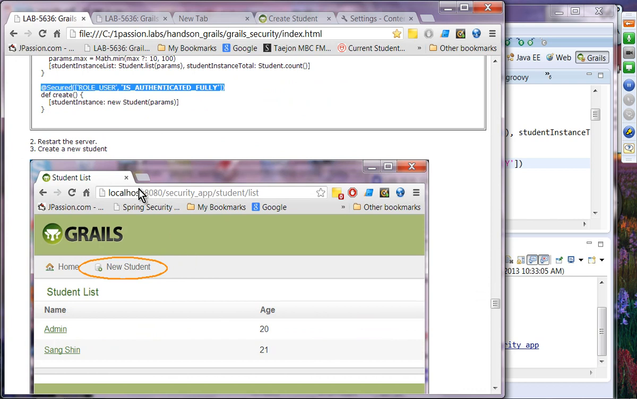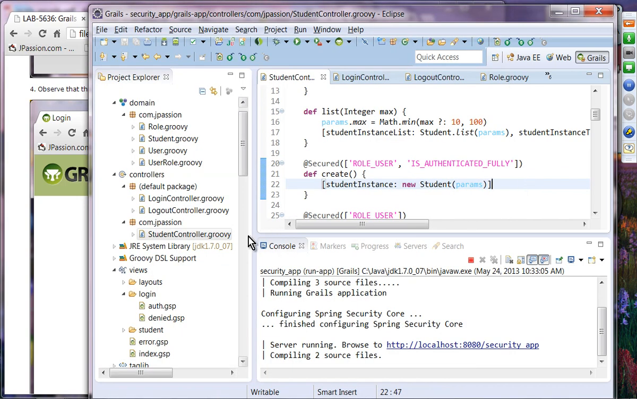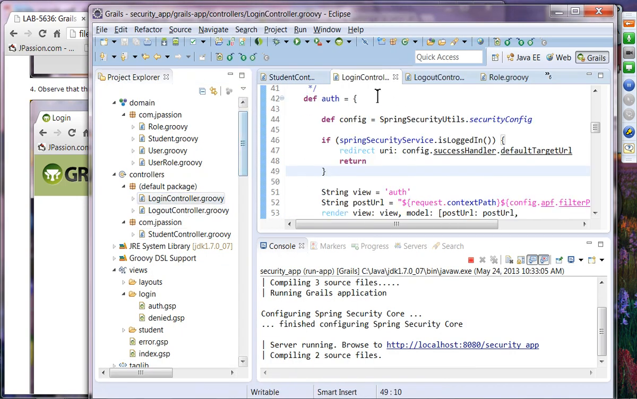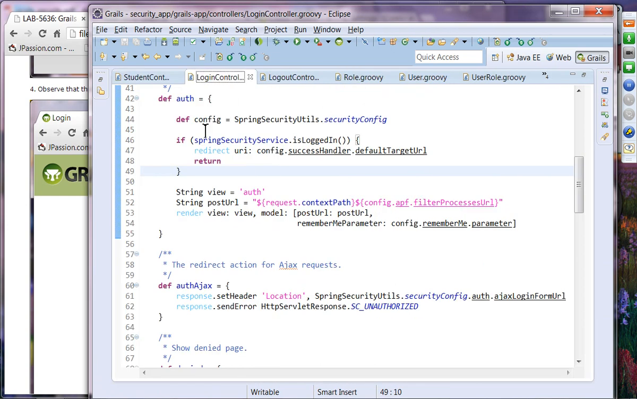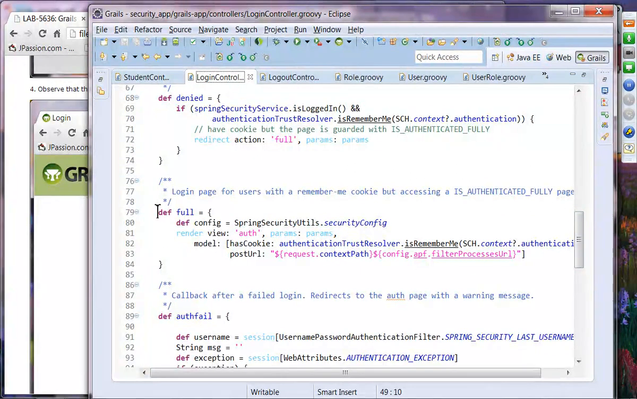So basically, you would restart the server, create a new student, and then it actually calls the login full action. If you go to the login controller, instead of calling auth, it's going to call full. This one.